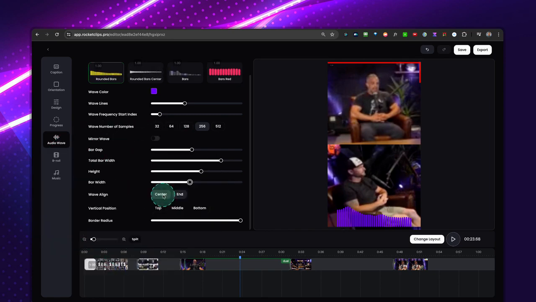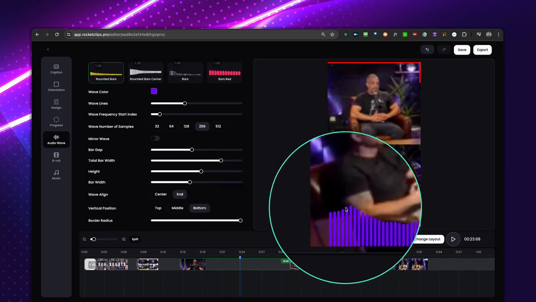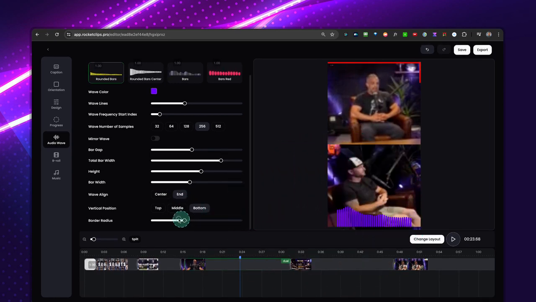You can have the wave align, so you can say I want to center this here, and then again you can also make that like here the top. As you have it at the top, the middle, and the bottom. I like to have it at the end here. And then the border radius, so that's the top. You can change that as well. If you don't like to have a radius, you can make this flat as well, just whatever you like.